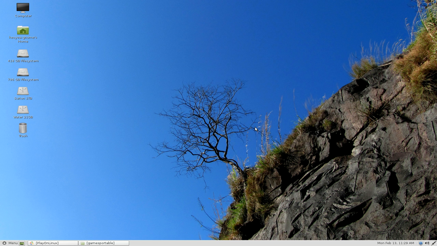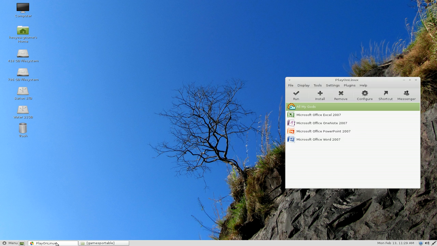Alright, here's some tips and tricks for PlayOnLinux. So hopefully you know what PlayOnLinux is, but if you don't, it's basically a way to play Windows games or install Windows applications. Not everything works, and this is a front end to Wine, and it makes it a little bit easier and more user friendly to set up the software that you want or need to play. But I use it a little bit different from other people.